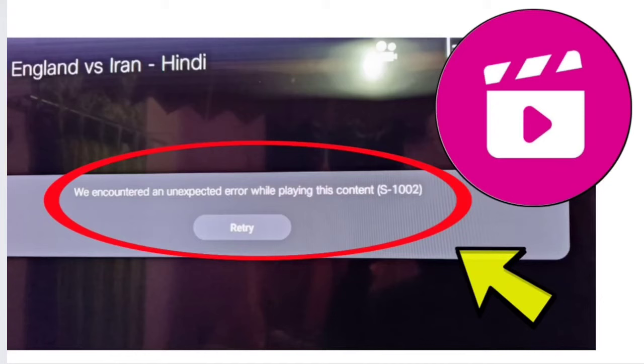How to fix Jiocinema error? We encountered an unexpected error while playing this content.